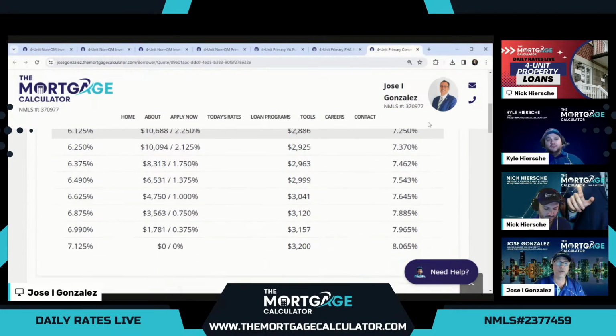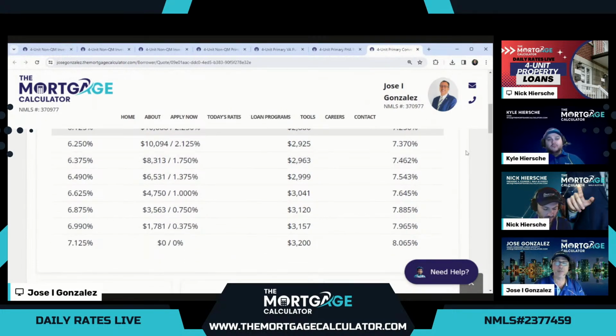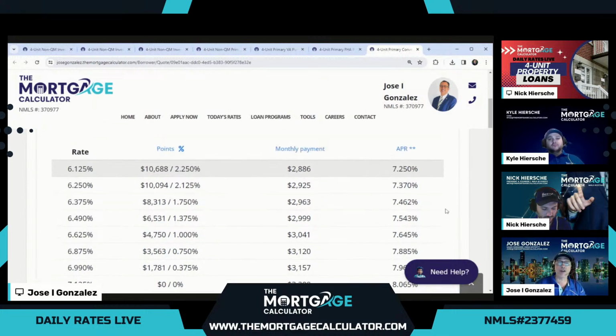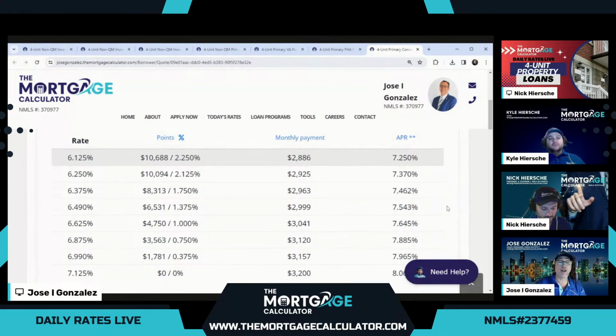So we're looking at 7.125 is at par, which is an amazing rate considering 30 days ago, a little bit over 30 days ago, this wasn't even possible at 95% LTV. So your 4-unit primary purchase is possible now. A conventional loan, only 5% down, and you can buy that all the way down to 6.125%.